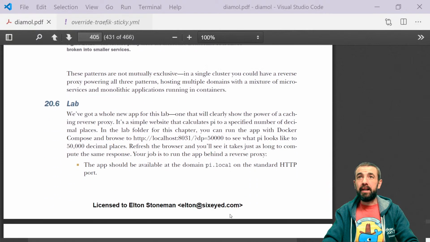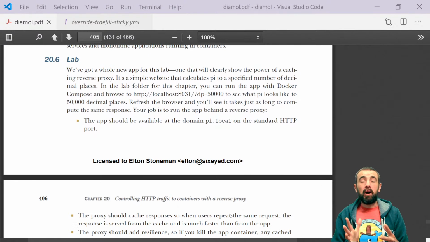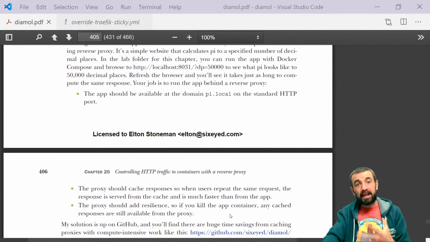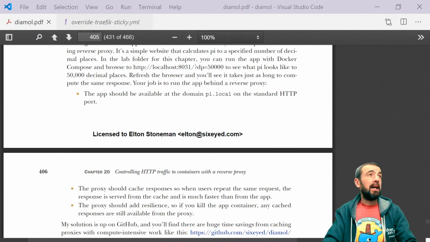Okay, and I think that's coming to the end now. So we've got the lab. You know how this lab stuff works. There's a new application which I also use in the Kubernetes book, which calculates pi for you. It's quite a handy application if you need pi to 50,000 decimal places. What the lab gets you to do is add caching there, and you will see a massive difference because it's something that's very compute heavy. So you'll see the response really easily when you've added caching in there.